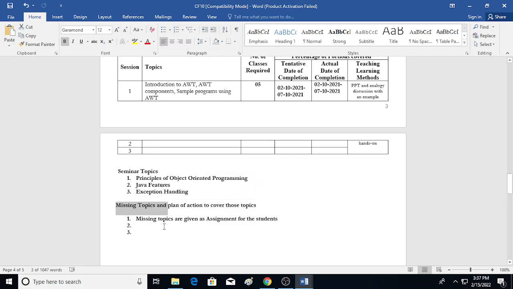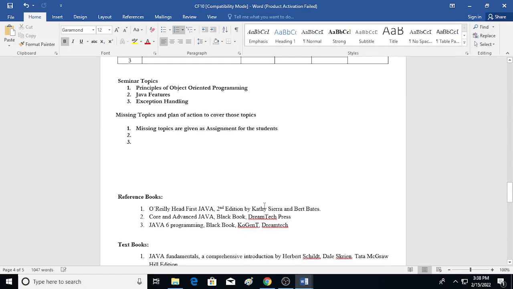Yes, so I have not missed any of the topics. The missing topics are given as assignments for the students. Missing topics means, suppose just teaching some topics will not be fruitful, or they cannot be taken as a seminar topic. Rather, the students must implement and learn them. So you can put it in this region: missing topics are given as assignment. You are writing it over here.